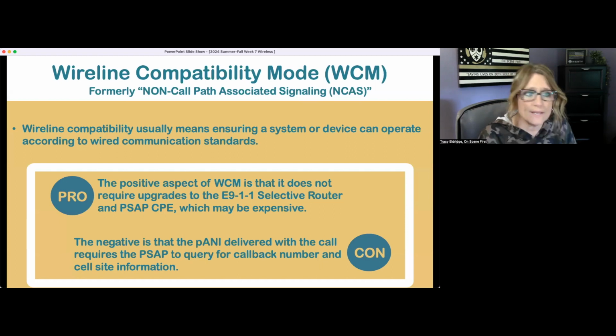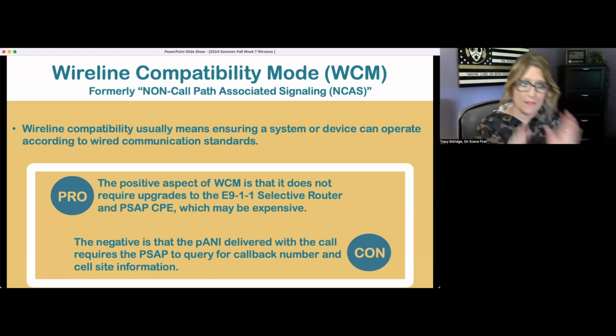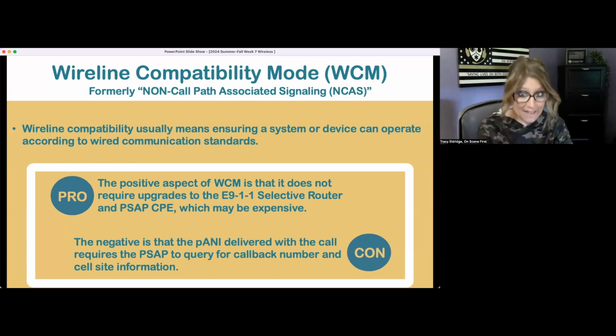So what is wireline compatibility mode? WCM. It was formerly non-call path associated signaling. Now, it doesn't mean that NCAS is only associated with wireless Phase 1. It just means that it was present there, as was CAS, as was the ability to deliver 7 and 8 digits, as well as 20 digits. It was not wireless Phase 2 that created the ability to accept the 20 digits, those 20 digits being the P-ANI and the phone number.